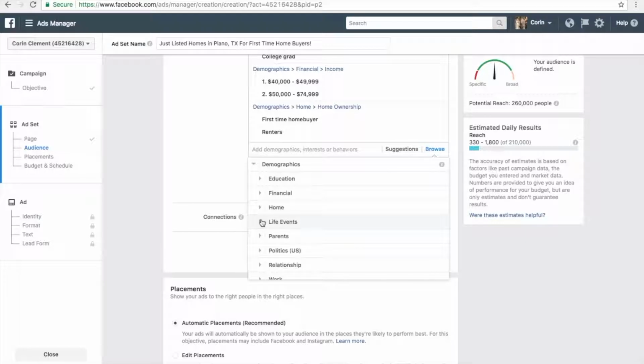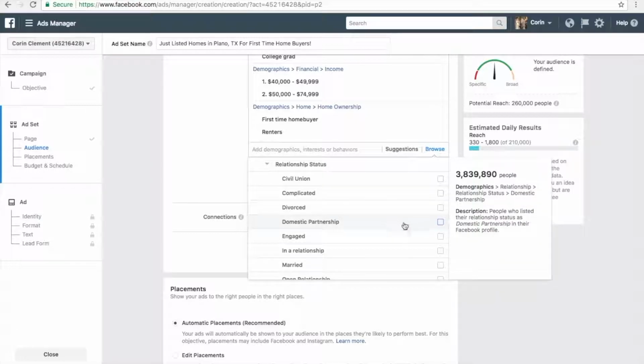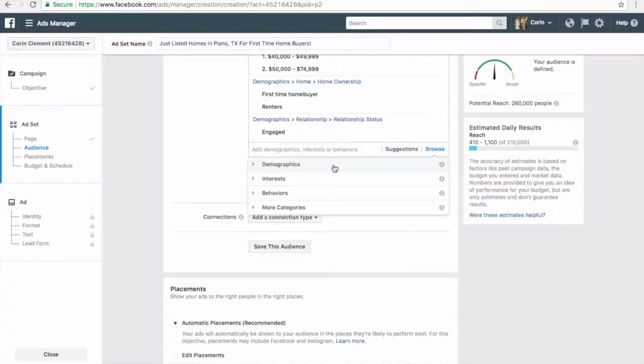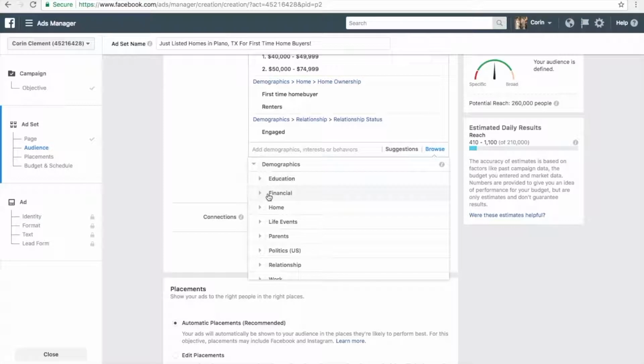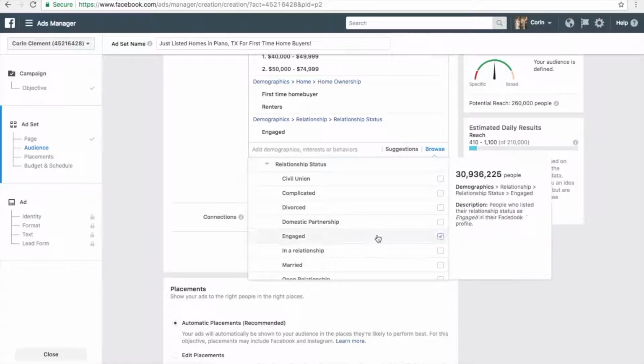So now we're going to go to relationship. We're going to go to relationship status. We're going to go to engaged, because a lot of engaged couples are obviously home shopping. Married couples, obviously.